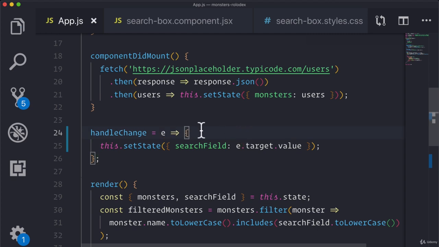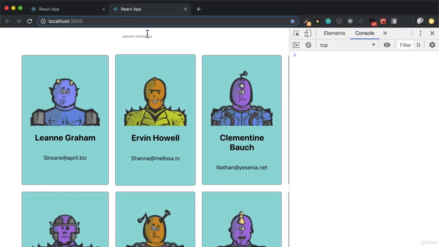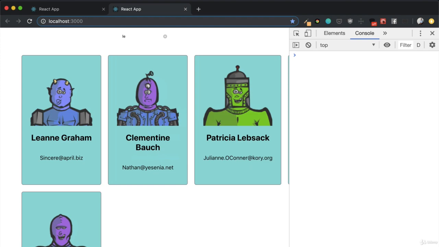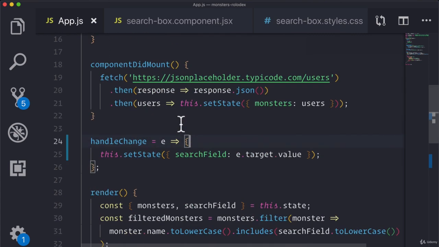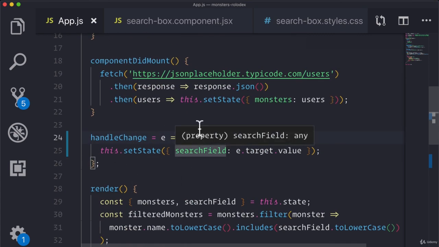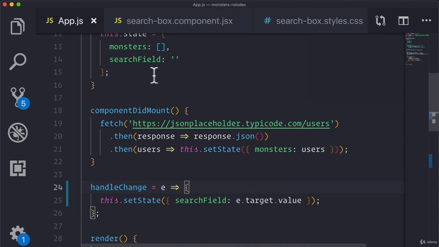And we can actually see this now, that it will continue to work as it did before, right? Even though we're not calling the bind in the constructor anymore. So this is really handy for us because it saves us that extra step.